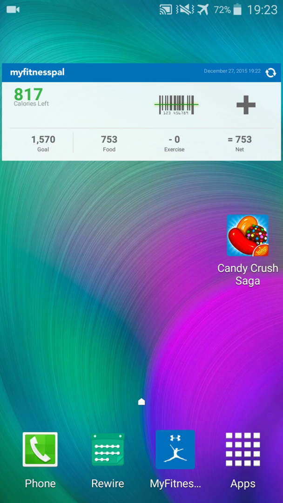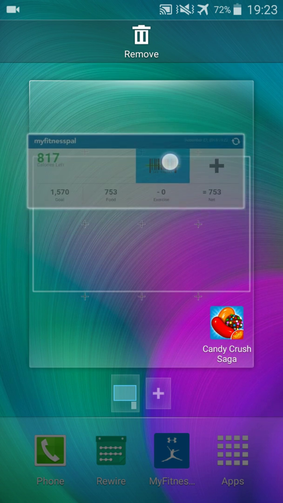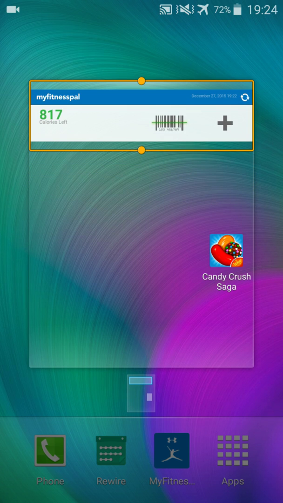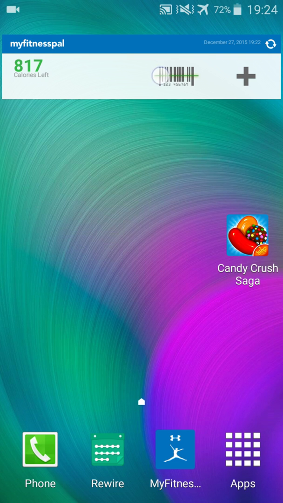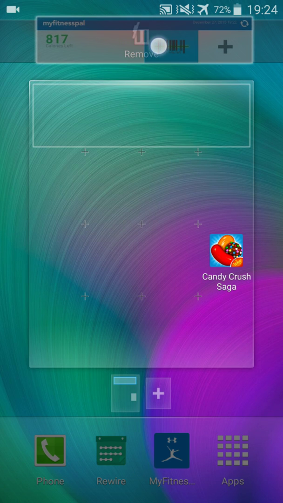Let's say I want to remove a widget, or I just want to move it. I press it again, and then I can simply put it wherever I want to have it, or I can minimize it. Press the home button again. If I want to remove it, hold it again, pressed, and I simply shift it to remove.